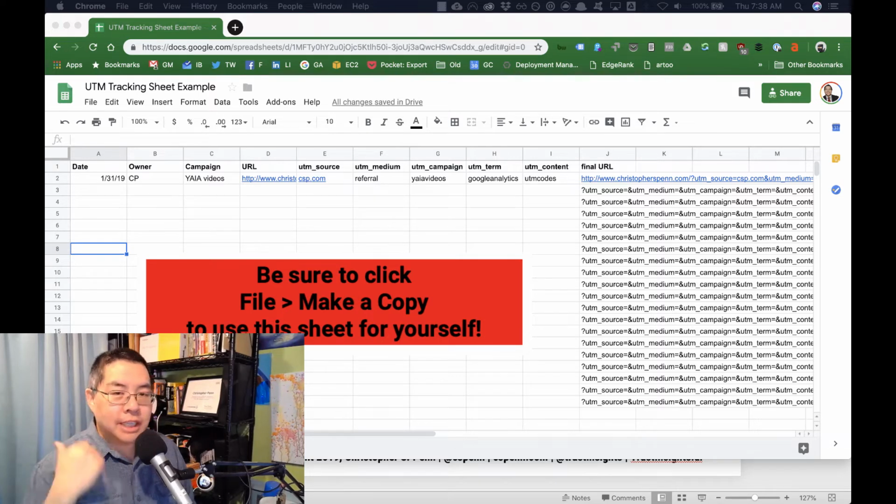For UTM tags, keep them lowercase. Use only letters, numbers, dashes, underscores, periods. Do not use question marks. Do not use spaces, hashes, the pound sign, or ampersands. Those will totally hose UTM tags, so never use those.